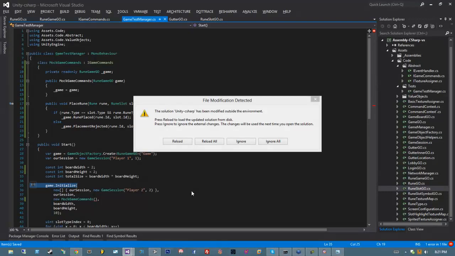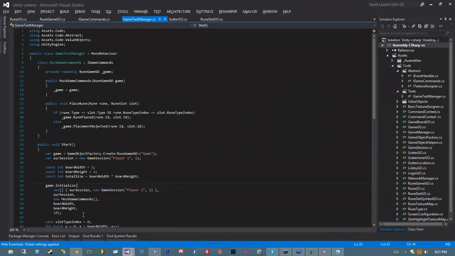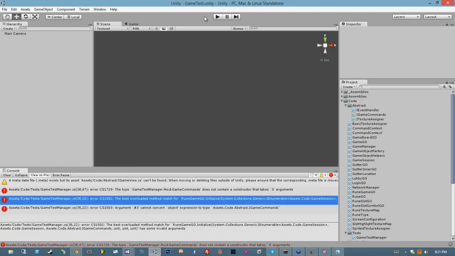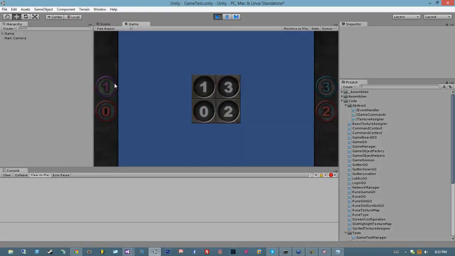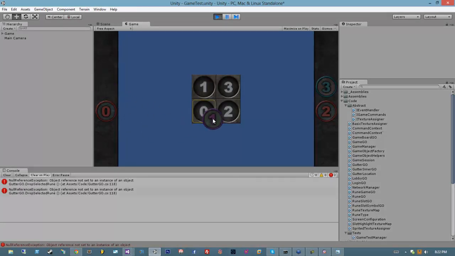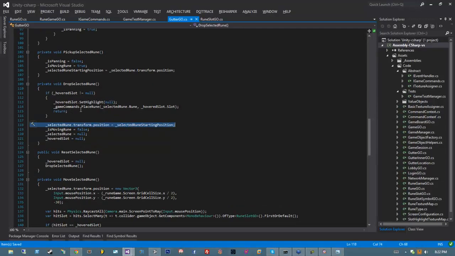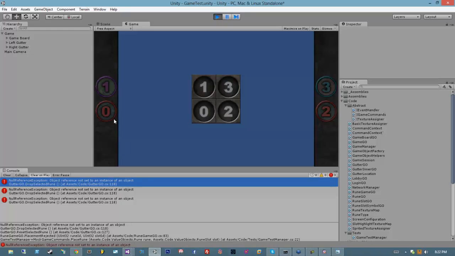Okay, we have a couple errors. Oh yeah, we have to actually pass the game into our mock game commands. And we're good. So if I place 1 on 0, we get an exception, but it at least behaves the way that we want it to. Selected rune is somehow set to null at some point. I know that doesn't make any sense.